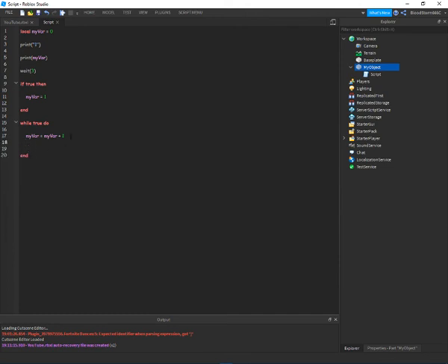So we're just going to say wait, parentheses. But we're not going to add any number in there because that's the smallest amount of wait time possible that we want. What I like to do instead is we can delete the wait, and then we can add the wait up here, and then we'll automatically have the wait through the whole script, through the whole while true do loop.